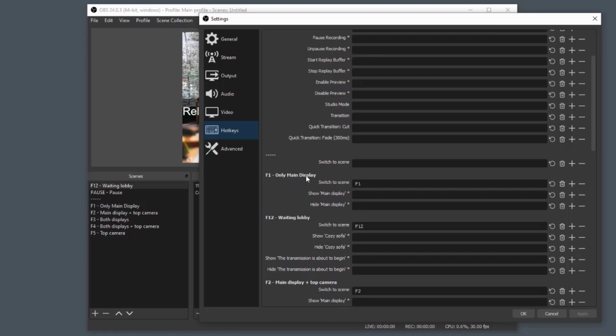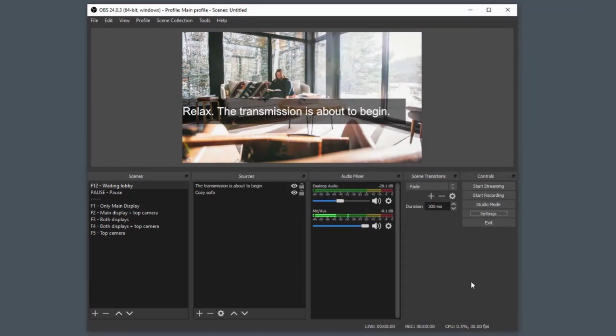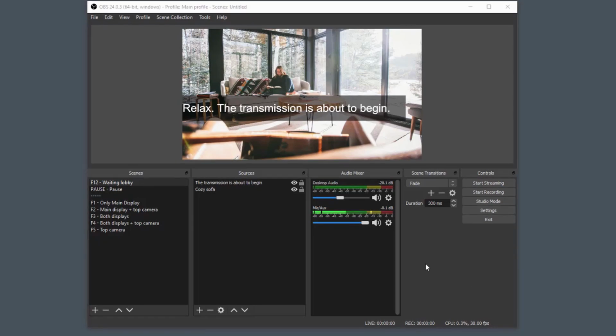But here, F1, only main display, that would be this scene. And in order to switch to a scene, I just pressed here. I can clear this one, just to show you here. I just pressed F1. There we go. And I press apply and OK, and now that is saved. So once you have the hotkeys in place, it should be really easy to switch between the scenes based on what you want to do.